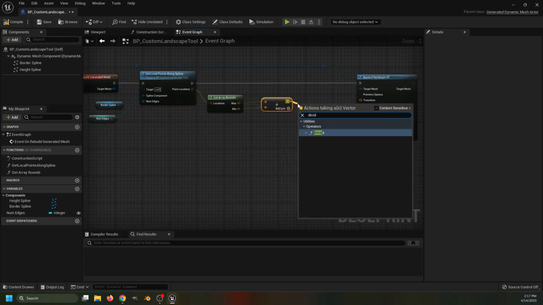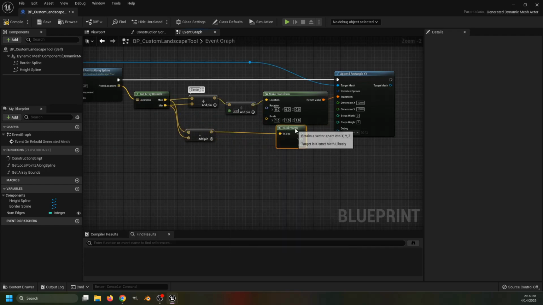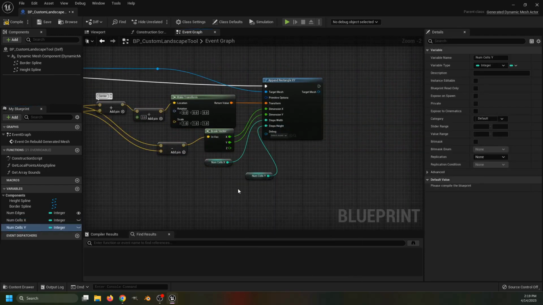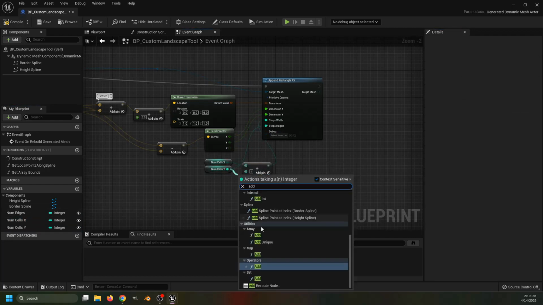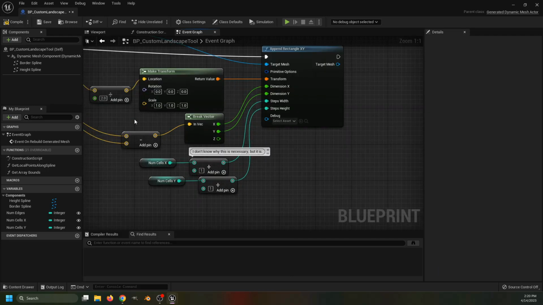We can specify the transform of the center of the rectangle, its length and its width, and also how many pieces to break it up into. Go ahead and make the number of x and y divisions into instance editable variables as well. Note that the transform is in local space, relative to the dynamic mesh component.